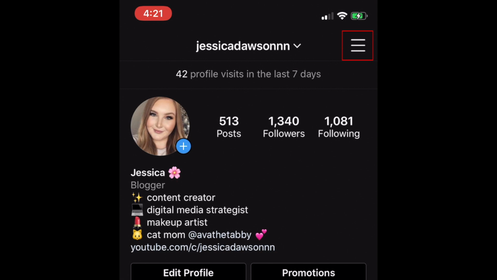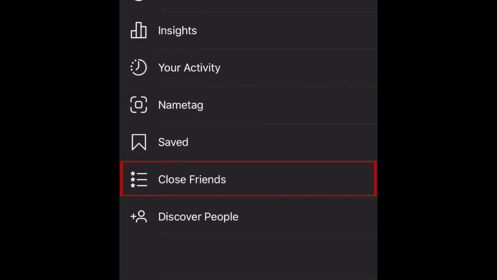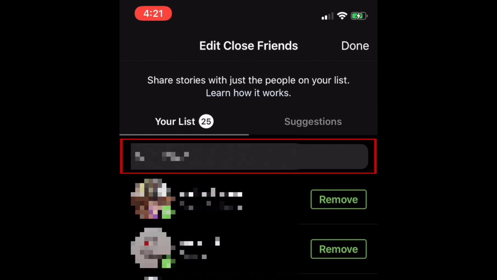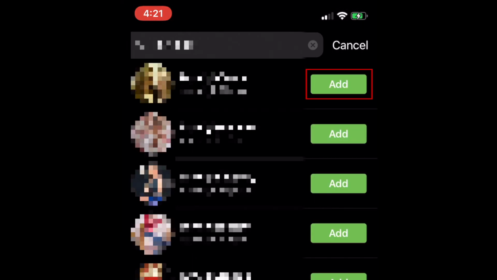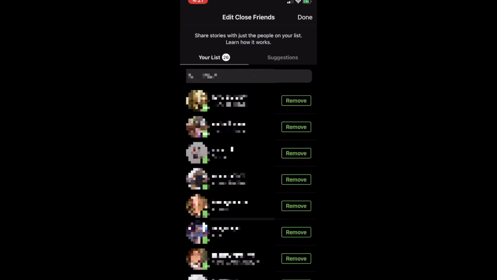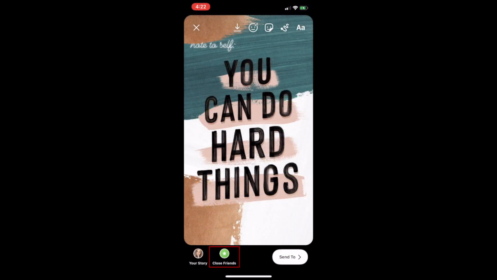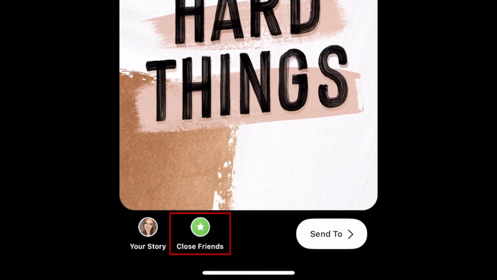To add people to your close friends list, tap the three lines in the top right corner of your profile. Then select Close Friends. Type in the name of someone you want to add to the list, then tap Add beside their name. Then, when you want to post a story that only those people can see, select Close Friends at the bottom instead of tapping Your Story.